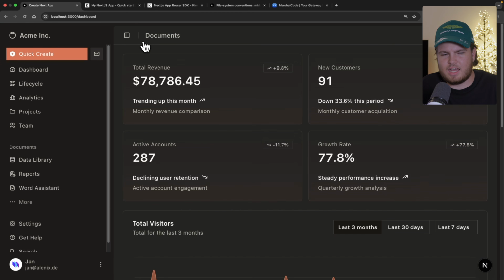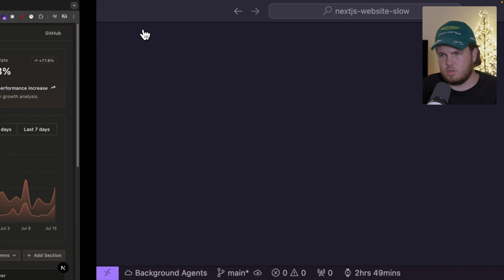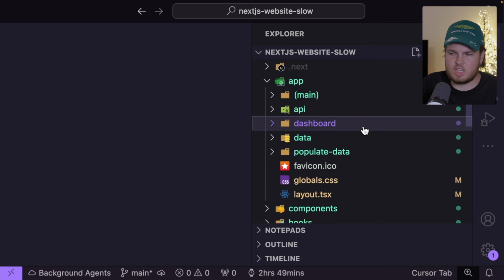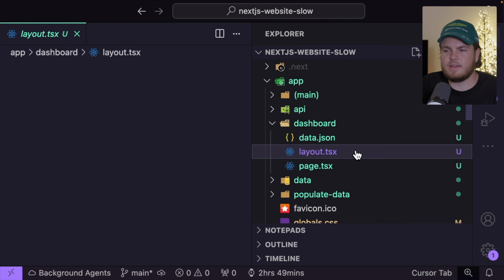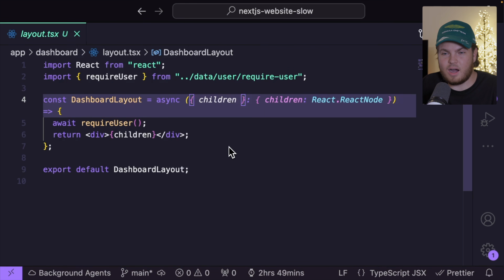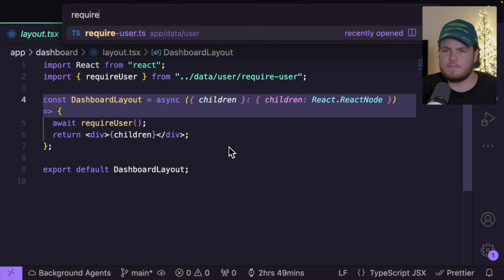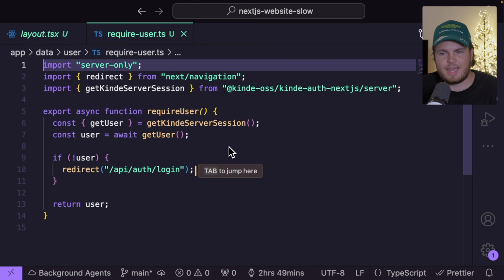So right here for the dashboard, I want to also make sure that the user has a valid user session. So if a user does not have any valid user session, then the user should just get redirected back to the login route. So how did I implement it right here? Well, it's quite simple. In my Explorer, I have the dashboard folder, and inside of here, I have a layout again. And in the layout, I call this require user function. The require user function is stored in my data access layer.